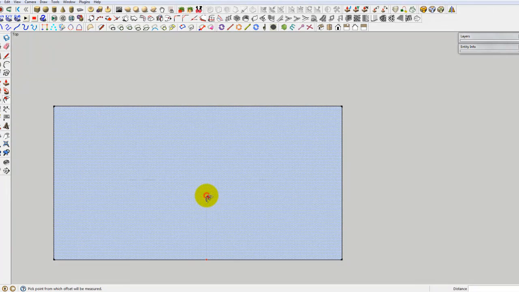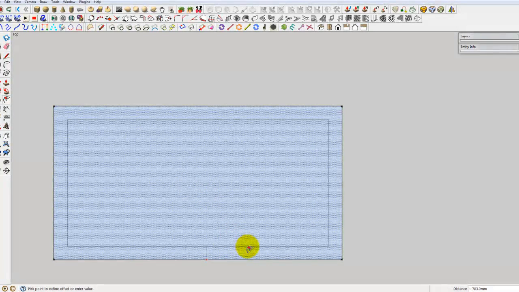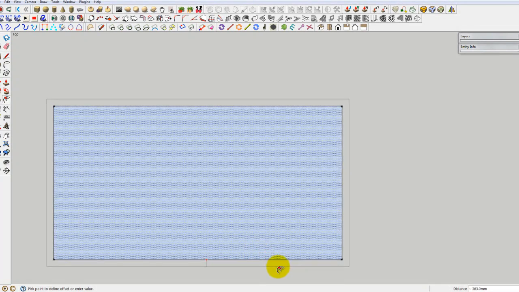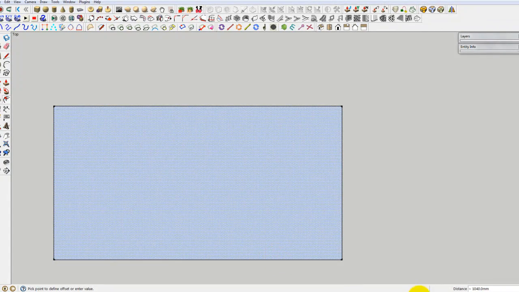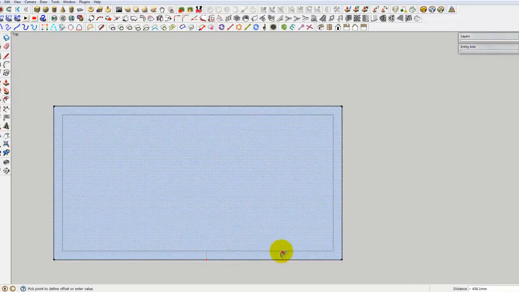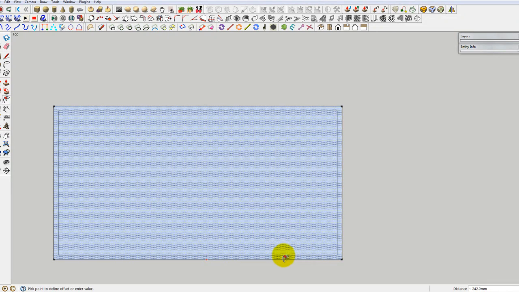We just click anywhere on this plane. We can see as we move the cursor in and out, you can see the reading over here, right? You can see the reading over here on the right hand bottom corner. That actually means how much the offset is.